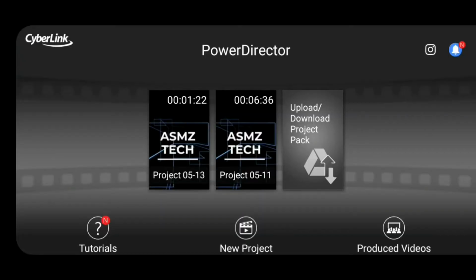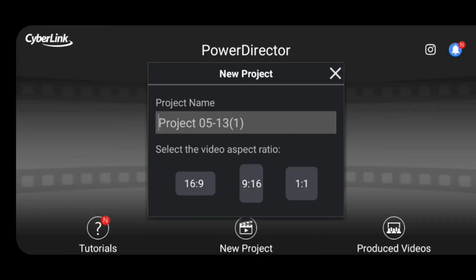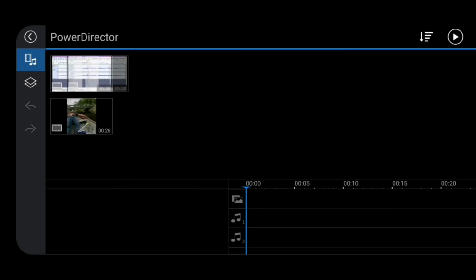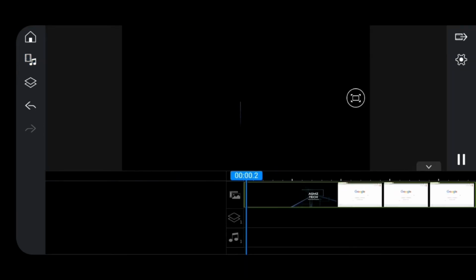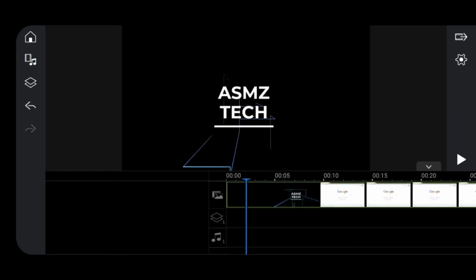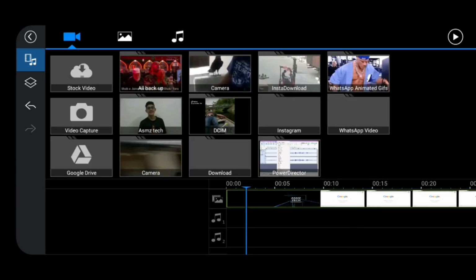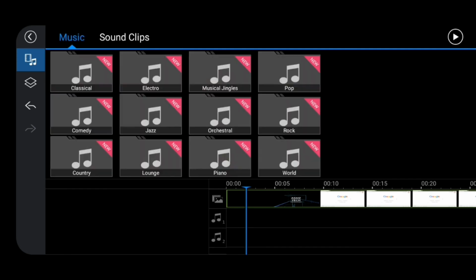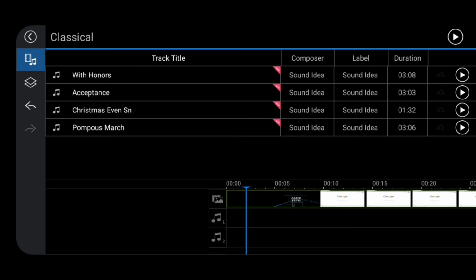So here's how it looks when you open it. Let's select any dimension you want, and then I'll click this one to show you there's no watermark. It's a full version of it. And you can also get those paid sound clips for free because it's a full version.